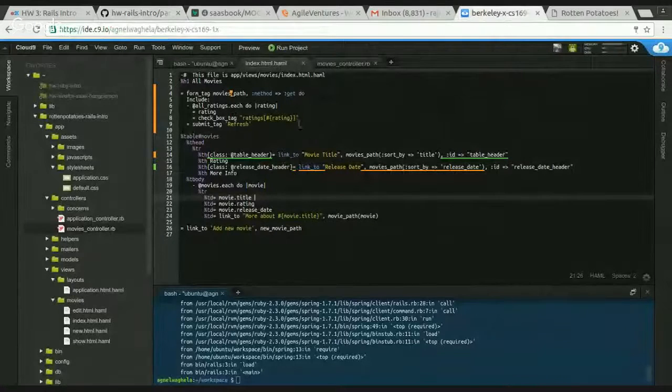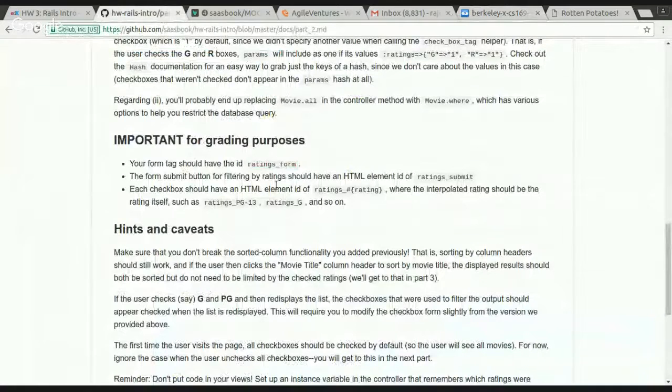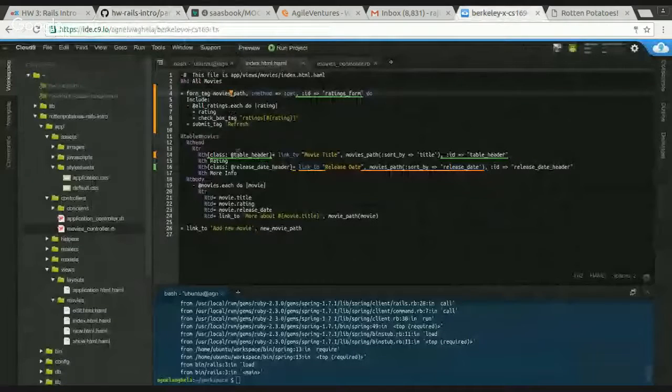Form tag should have the ID. Yes, we can give a comma and I guess ID. Yes, ratings form. The form submit button for filtering should have the ID ratings submit. Okay.